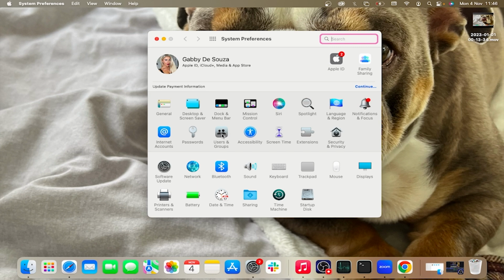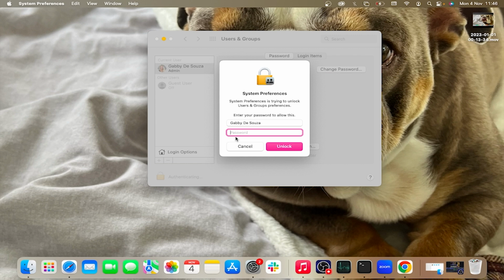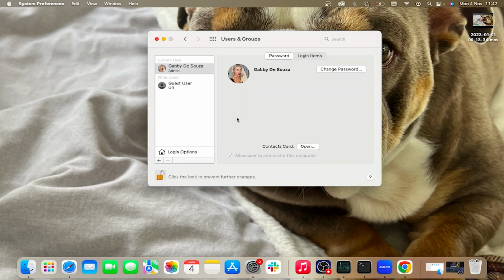From here, click on Users and Groups and then select the padlock in the bottom left-hand side. You may need to enter your Mac password to make these changes. Once you've entered your password, click Unlock. And now we'll have the option to create a new user by clicking the plus icon in the bottom left-hand side.